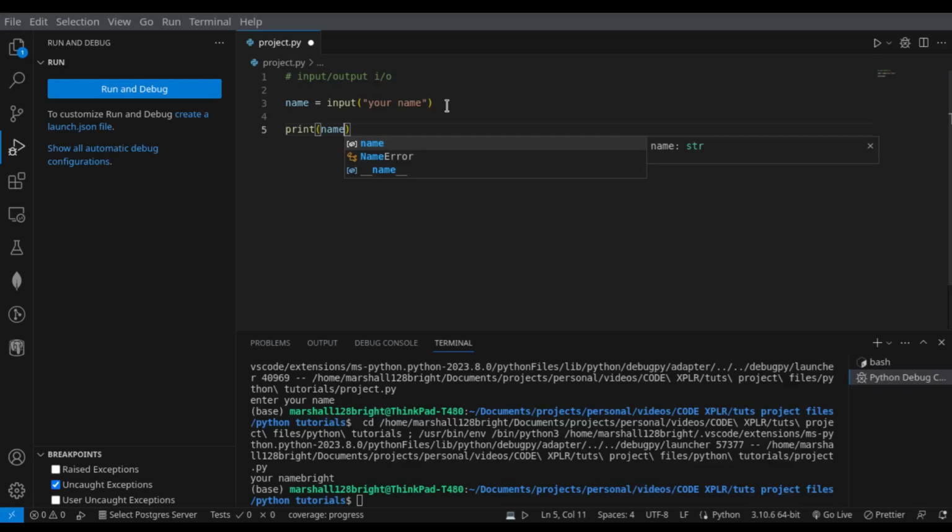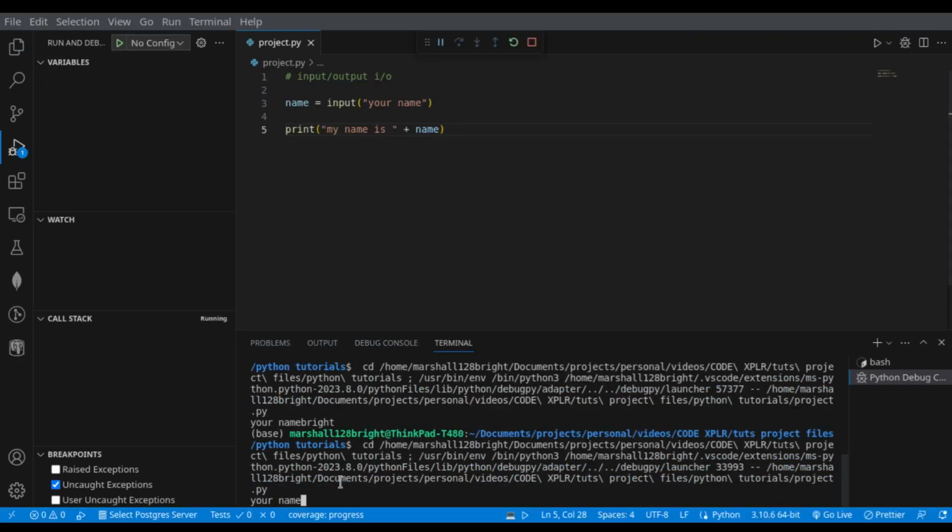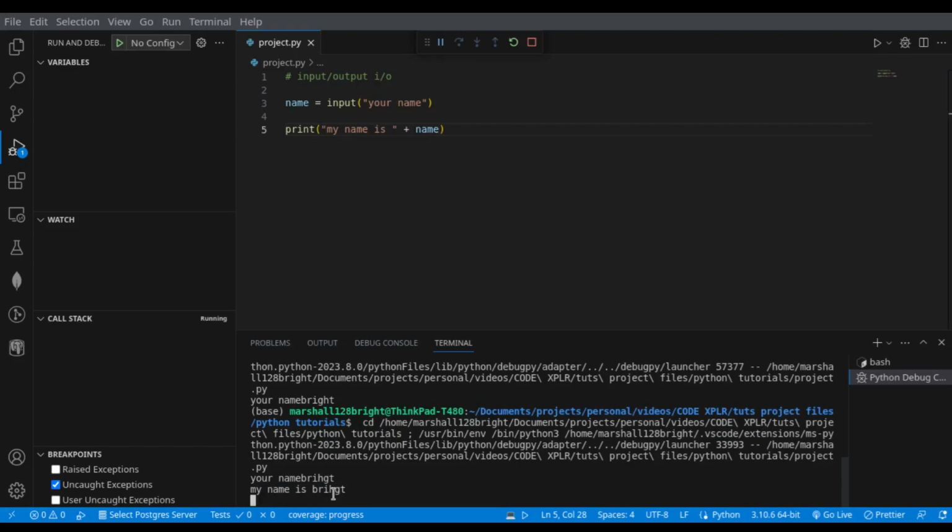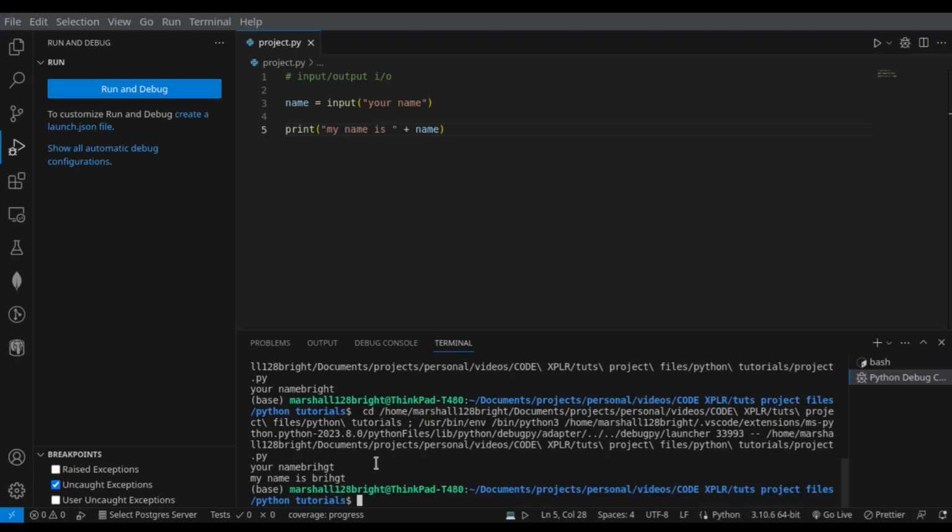If I say name, let me just make it a bit fancy and just say, my name is. Now, when I run it, it says enter your name, and then I'll just say Bright. It says, my name is Bright. So this is how you get user input on the terminal and also how you print on the terminal.